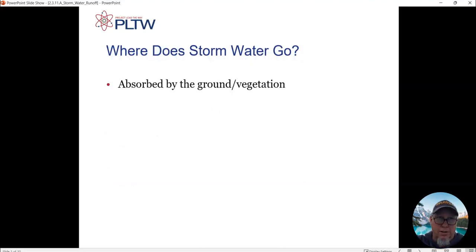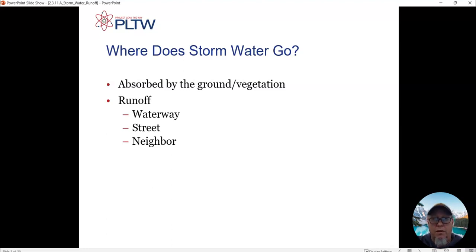So at one point in time, there weren't buildings, there weren't roads, there weren't houses, there weren't cars driving on the roads, and when it rained, all of that water was absorbed into the ground and into the vegetation. However, now that we've paved roads, when the water hits that, it doesn't get absorbed anymore. It has to go somewhere, and then when the water's going somewhere, that's what we call runoff.